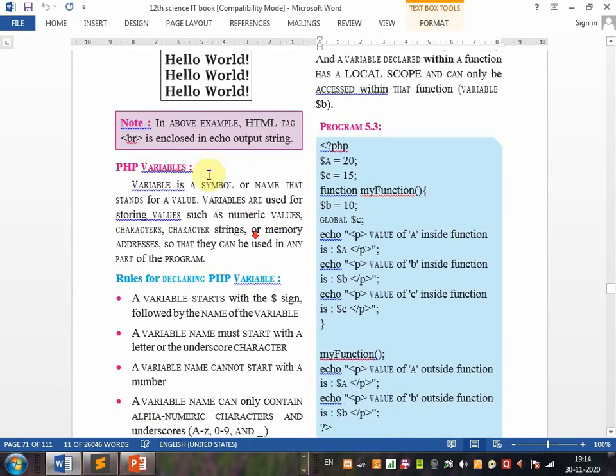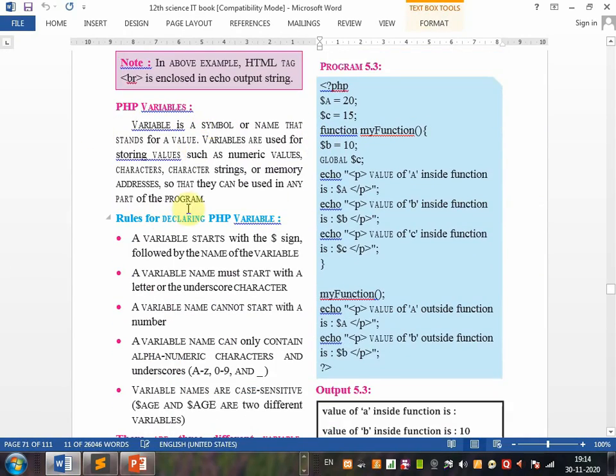The PHP variable is a symbol or name that stands for a value. Variables are used for storing values such as numeric values, character strings, or memory addresses, so that they can be used in any part of the program. But some rules are there. Whenever we declare any variable in any programming language, we have to follow the rules. And here also in PHP there are some rules that we are going to follow.